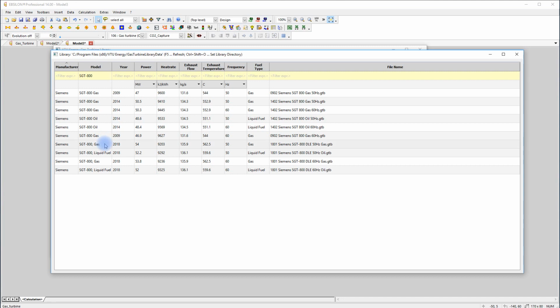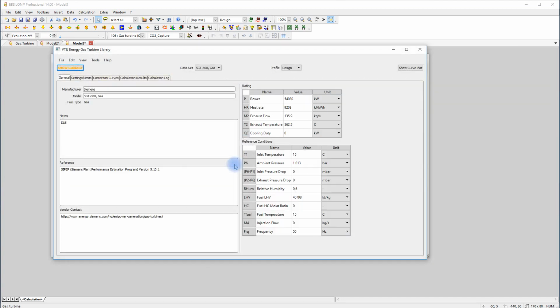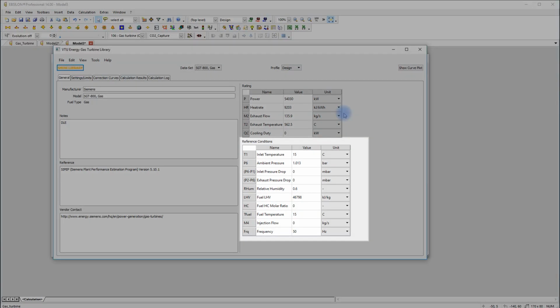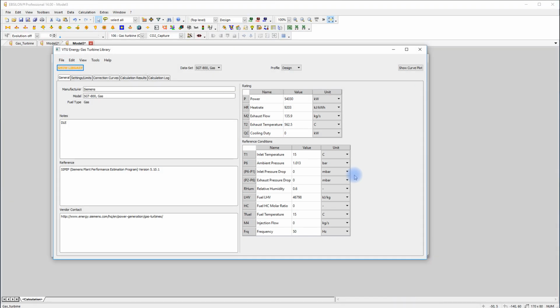Now choose the model and double click on it. You're asked if you want to overwrite your existing data. Select yes if you want to use the chosen dataset. In the library window, you now see the so-called rating of the gas turbine, a dataset under specific reference conditions, as well as the respective reference conditions. You also see some other information like the vendor contact information.